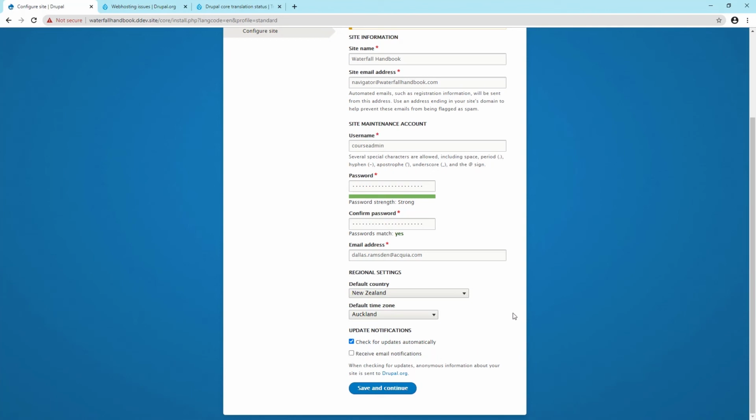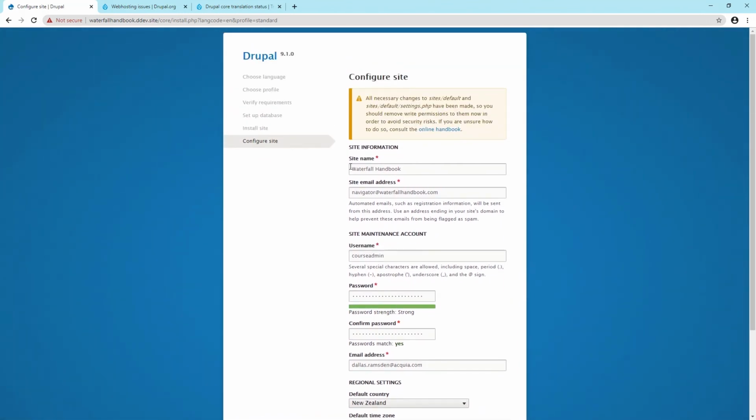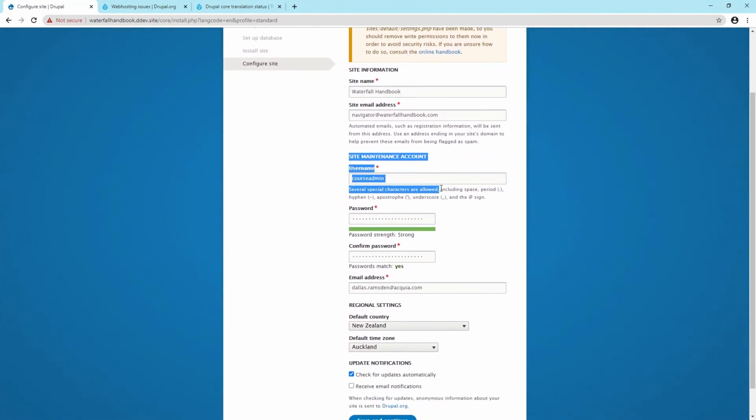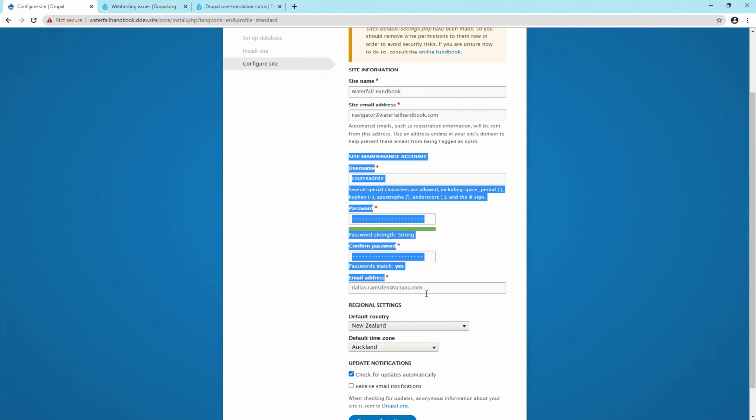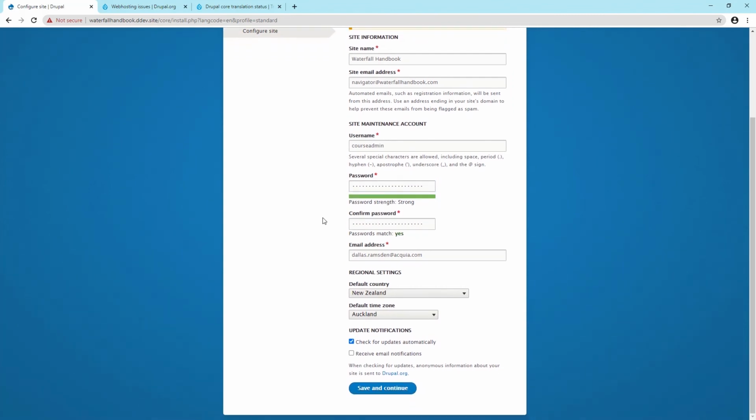Beautiful! Before we click the Save and Continue button, double check everything. Remember that because all of this is configurable at a later time, the most important thing to get correct are the site maintenance account details, the username and password. When you're confident they are correct, click Save and Continue.